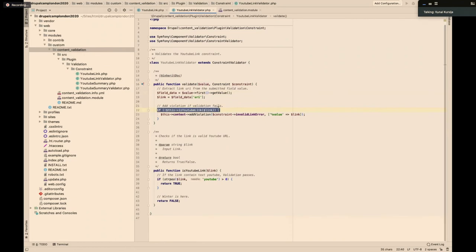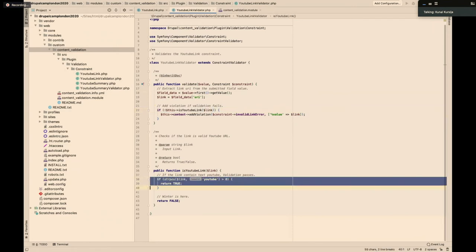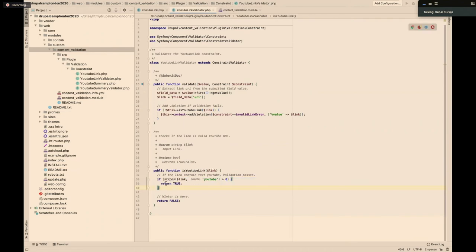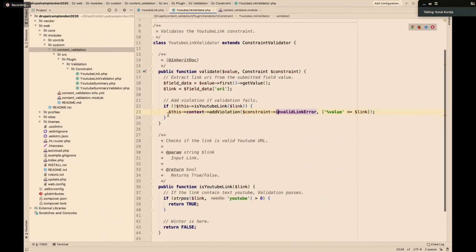where we are checking if the link is a YouTube link. And the helper function is basically doing the same thing. It is looking for the text YouTube in the link. If the text is present, it is returning true, otherwise false. And based on that, we have made a check over here. If the validation fails, then we are adding a violation for this particular constraint. If you see this, we have added the void violation.